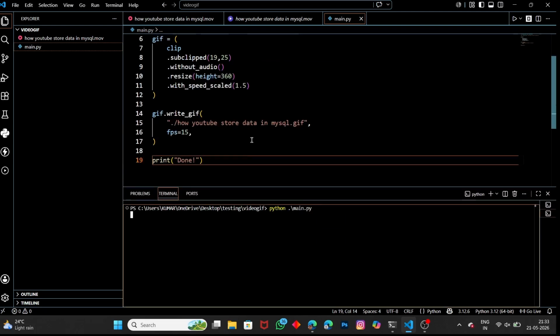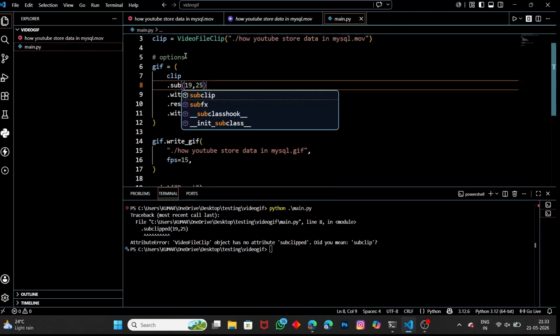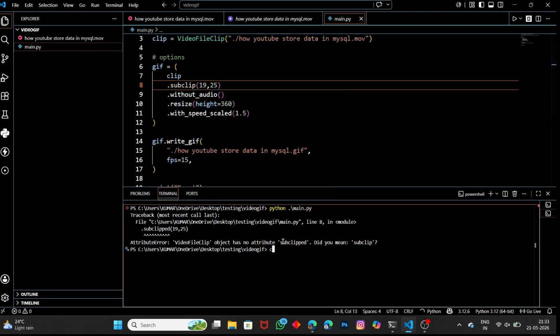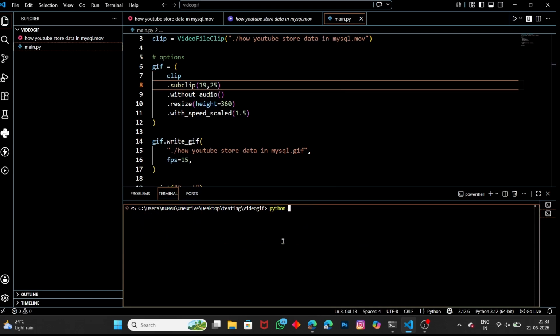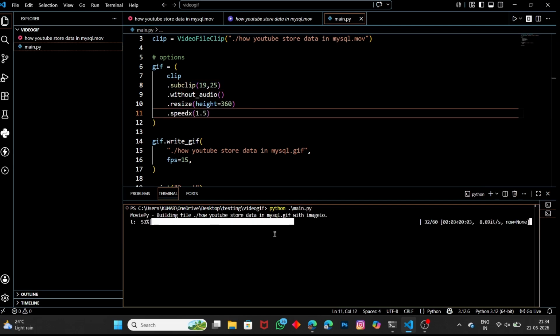So python main.py. We got an error for subclip. Actually the syntax has changed, so this is subclip only. Let me run the Python script again. I think recently a lot of syntax has been changed. You can see here this is only speedx, I think. So let me change that to speedx only.